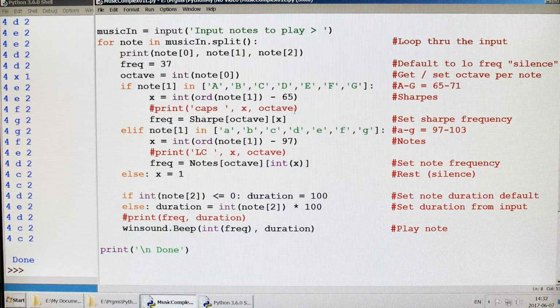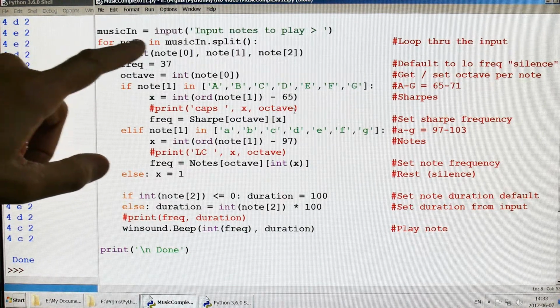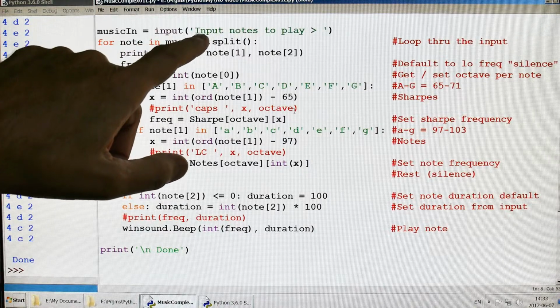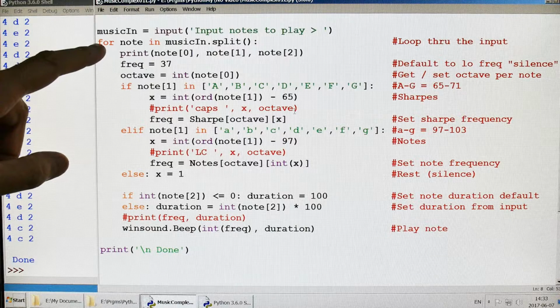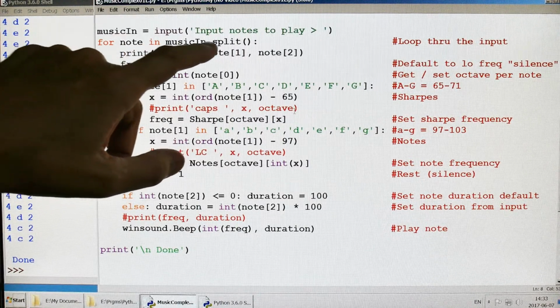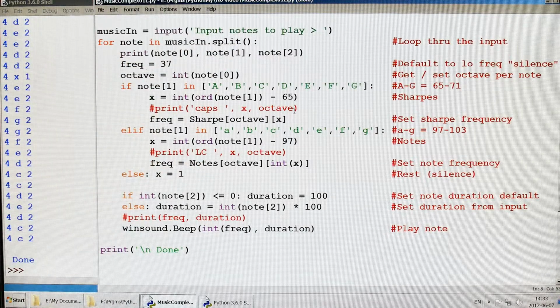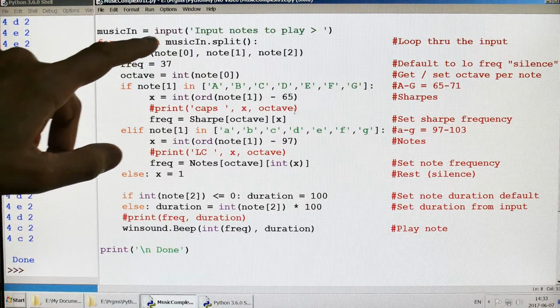The program's not too ferocious. It's just this part right in here. This is the variable that's going to accept the input from the user, and this of course is the message saying input notes to play. So we're going to loop through the input. For note in music in, and we're going to split on spaces as I said earlier. So this is music in, and note is going to go through here.